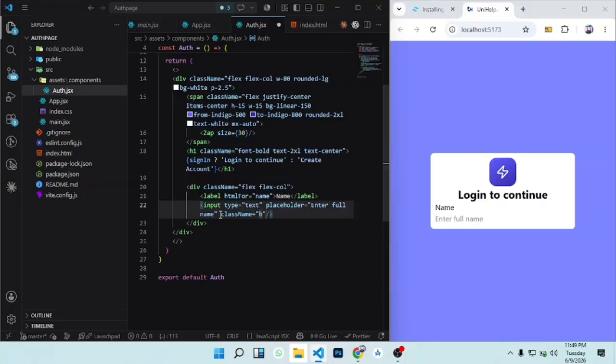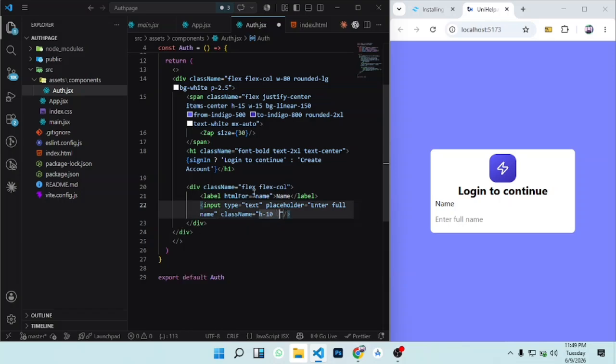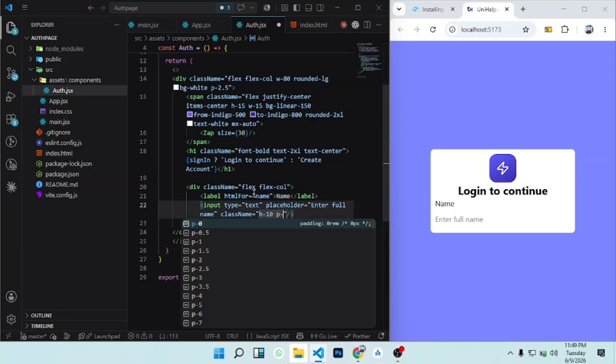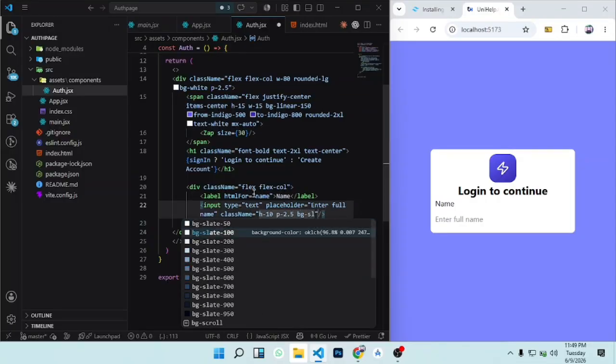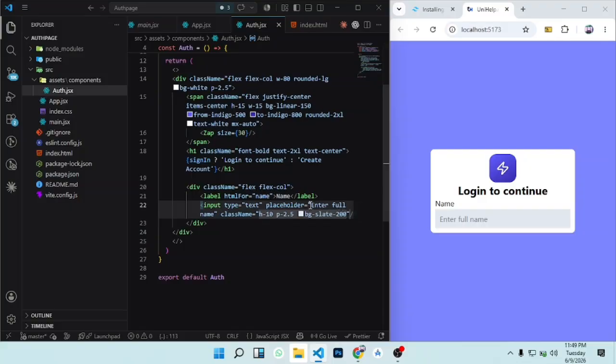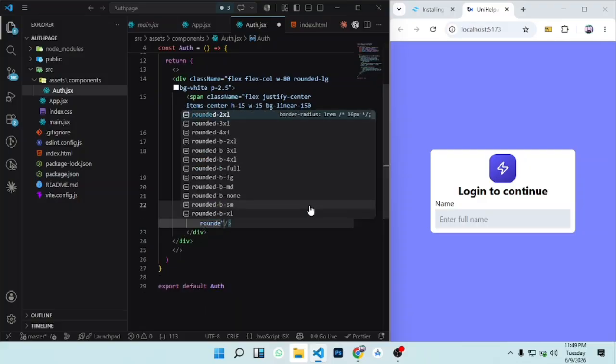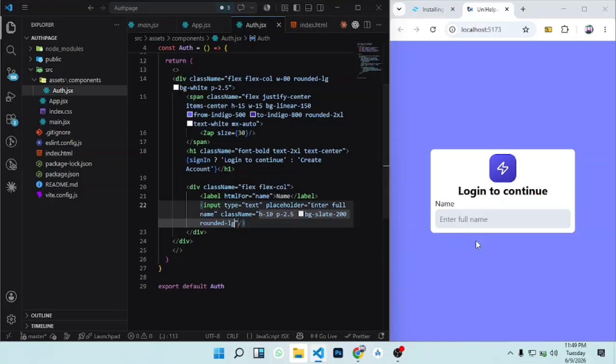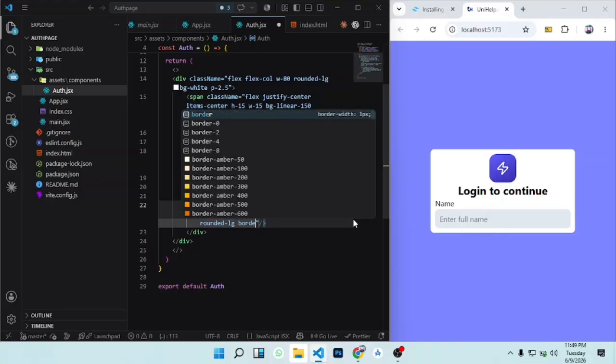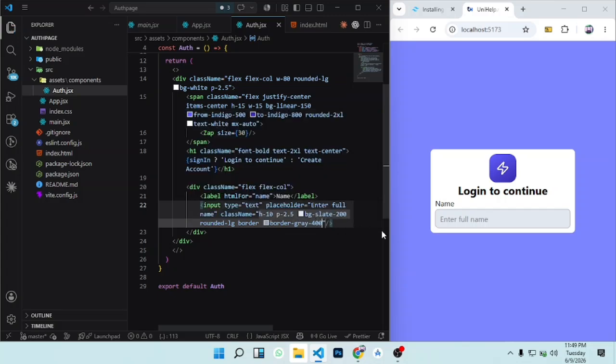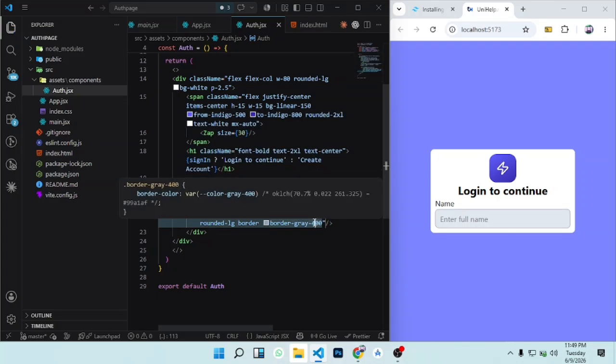So let's add the height of 10. So let me add the padding of 2.5. So let me add the background of slate 100. Let me do slate 200. Let me add the 100 edge. So let me add the border. Let's add the border of, let me see, gray 400. Let me reduce this to 300.